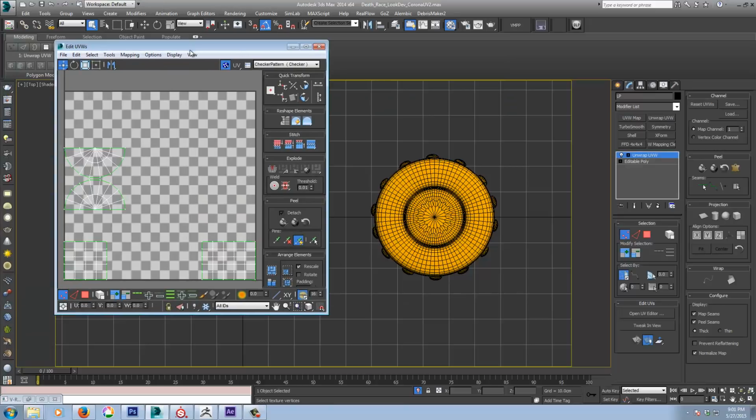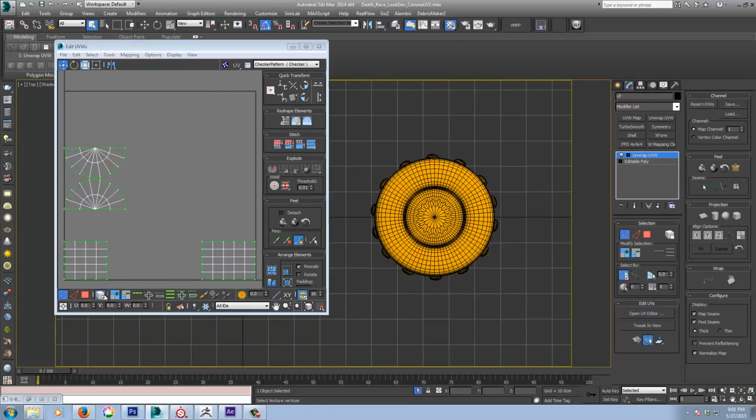you can see that the UVs are sitting on top of each other. And plus, if I just come into inverted polys, you'll see half of them are flipped or inverted. So to fix this, it's quite simple.